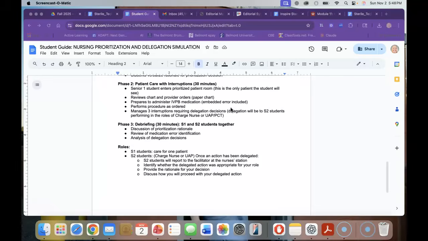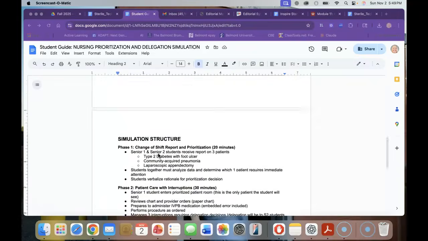Or you may say, I was just delegated this task by the nurse and it was not appropriate for this task to be delegated to me because of X, Y, and Z. And so here is now what I would do in order to resolve this situation. Okay, so that's what the S2 students will do with their portion of that sim. Then you're going to go to phase 3, which is debriefing, and you're going to debrief all the stuff. That basically is how the simulation is going to run.